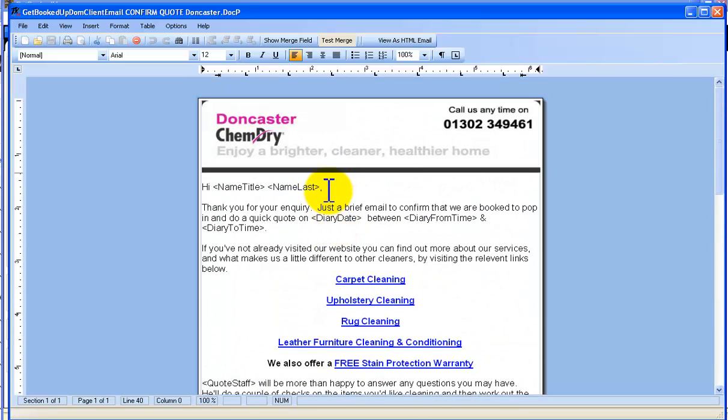So this is something that can be sent directly from the client's front screen. You've created this template in the background so that each time you open it you can just edit this and change the details that you need and send that off.